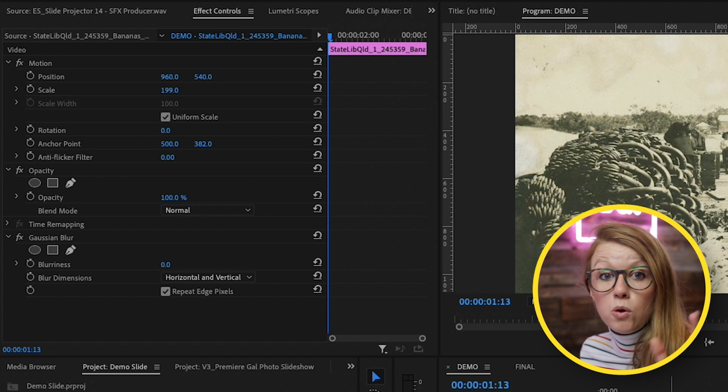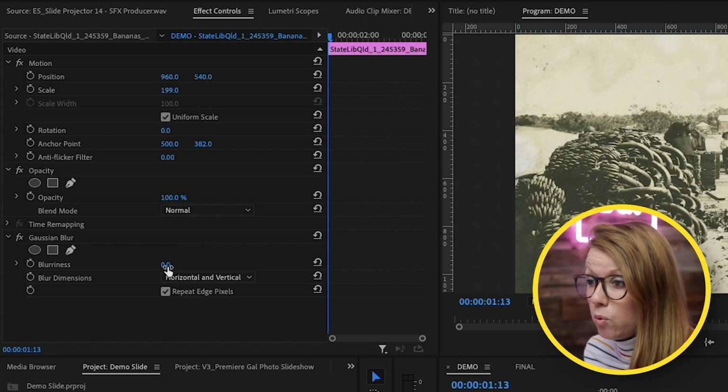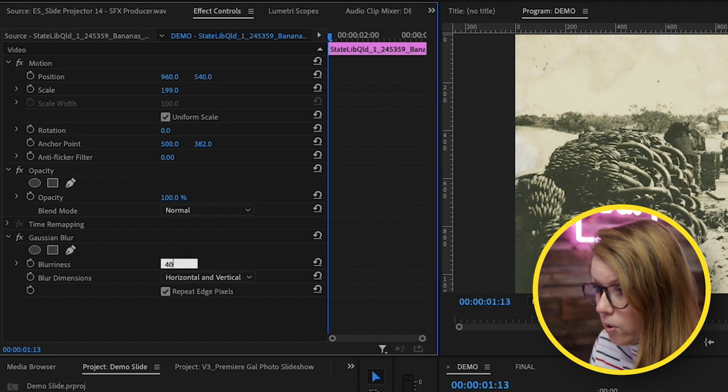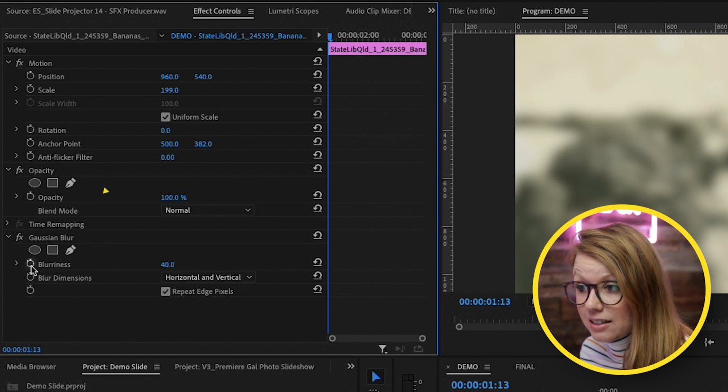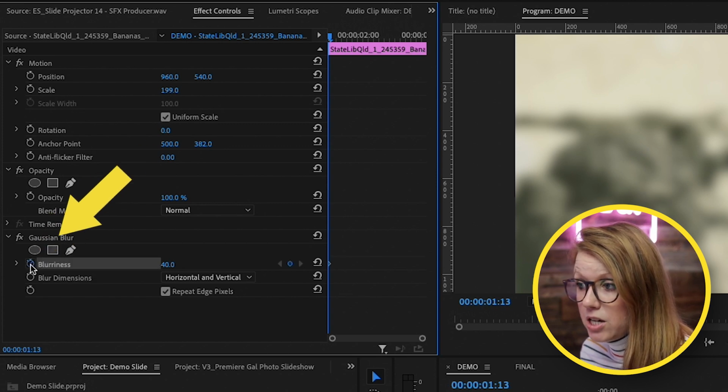Now we want the photo to start out blurry. So we're going to increase the blurriness here to 40. And then we want to keyframe. So we're going to select the stopwatch, the toggle animation, to create this first little keyframe here.